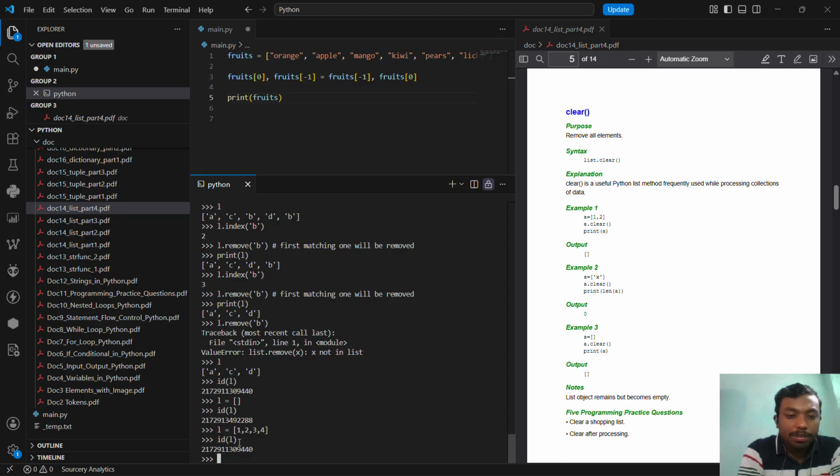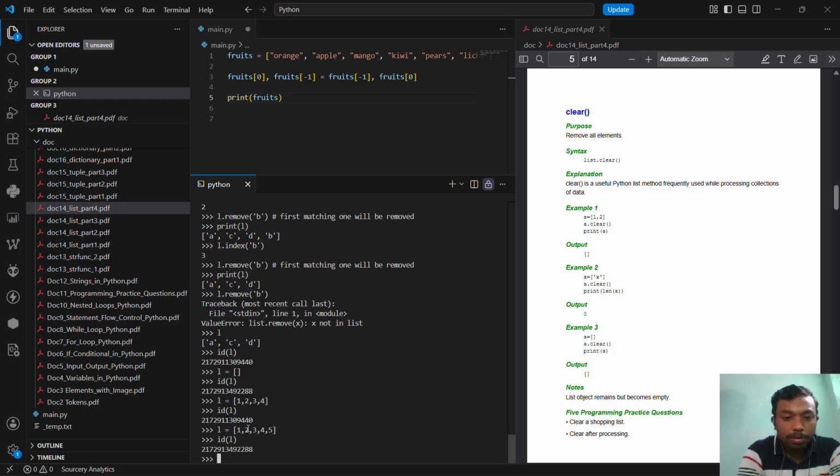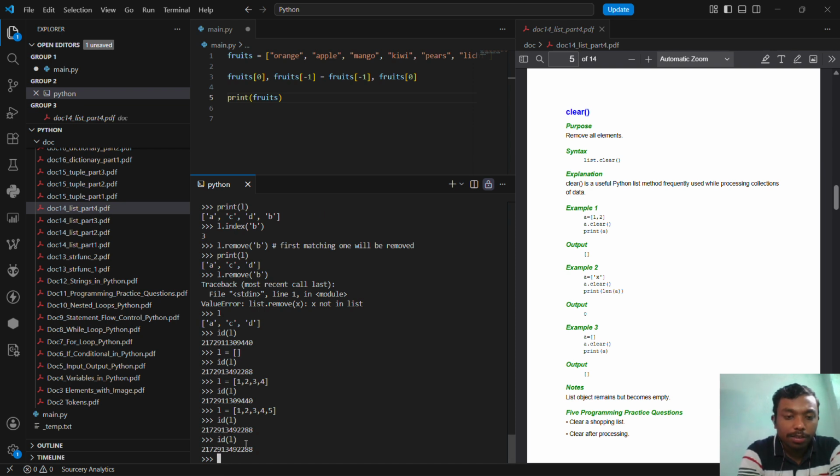So this is the new ID. Basically it is interchanging on its own. So we have currently the ID of the list as this one. Now if you want to clear this list without reassigning, because reassigning, we know, creates a new ID, what are you going to do?